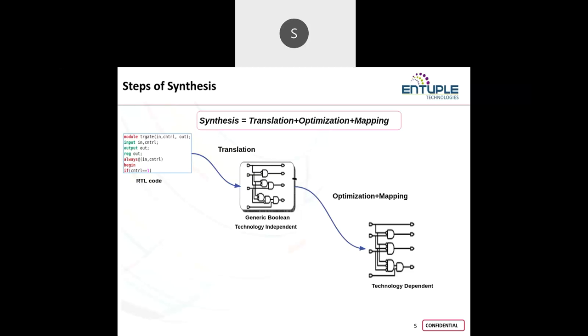It is usually technology independent. It will be a generic form, GTECH cells you can say. So translation is the process where I am converting my RTL code into a generic form, usually a Boolean expression form. Usually the translation stage is technology independent. I am not applying any technologies here.